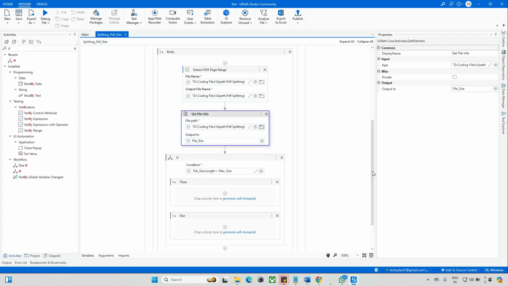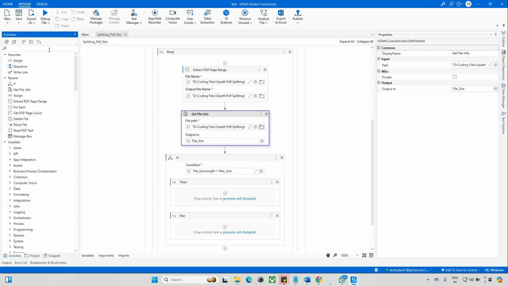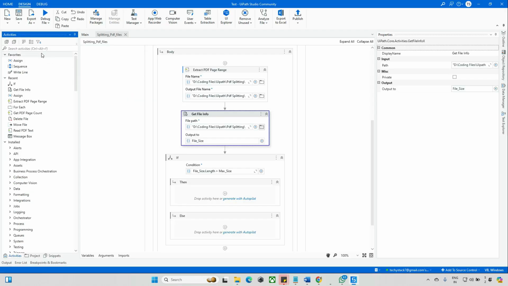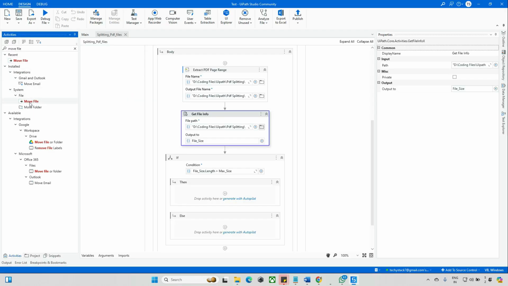So now it's done. The next step, what we want to do, we need to append that file. I mean, for example, if the file comes, it will store like this, SQL and NoSQL 1. Okay, that file I need to move to the output. So for that we are using move file. So just drag and drop this move file and put it here.